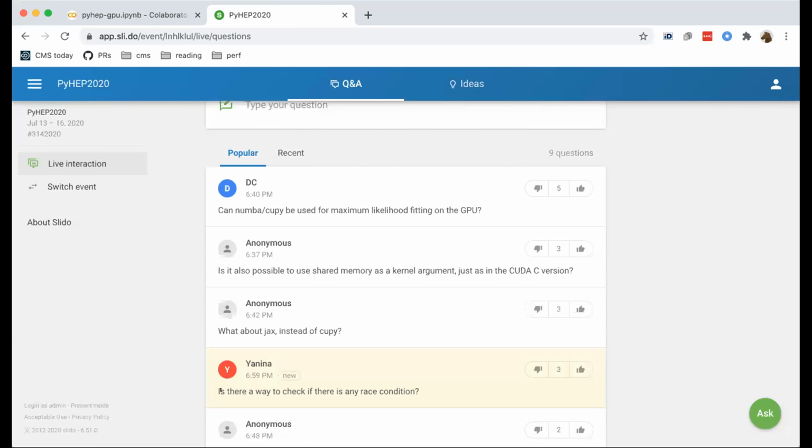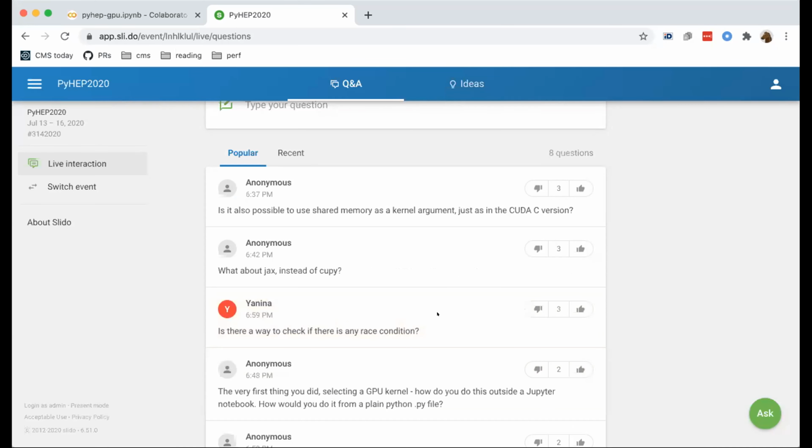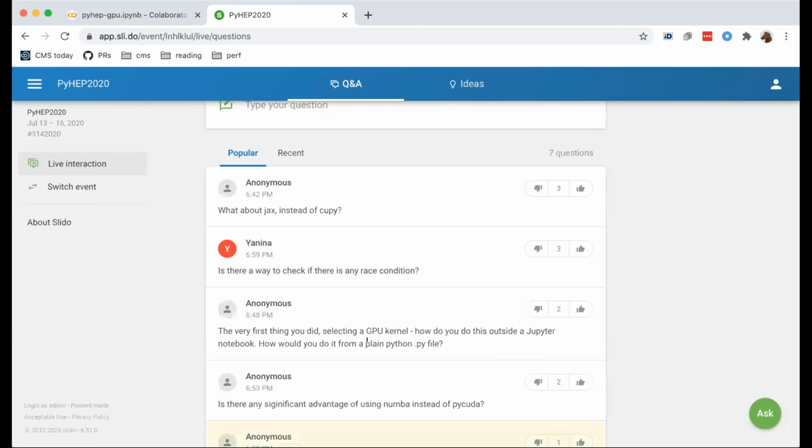Is there a way to check if there is any race condition? Run the code with different numbers of threads multiple times and see if you get a different answer. So like with one thread and then with 1,000 threads. That's how at least I check.